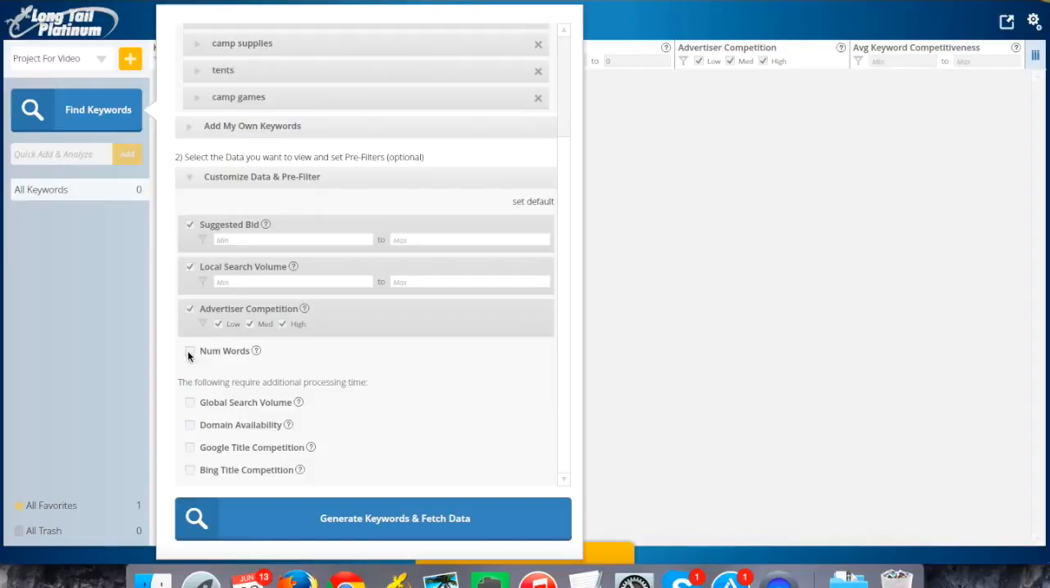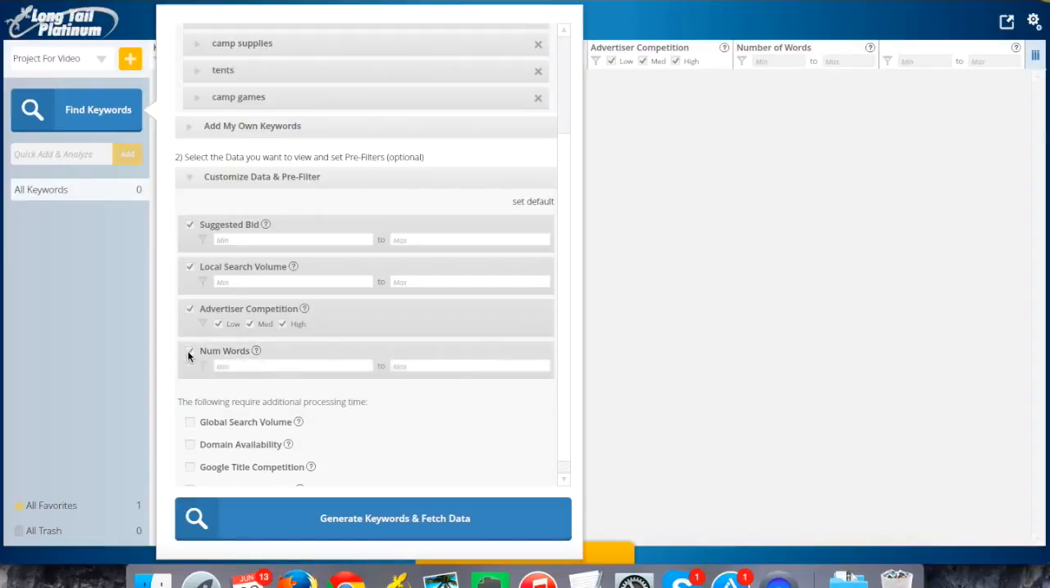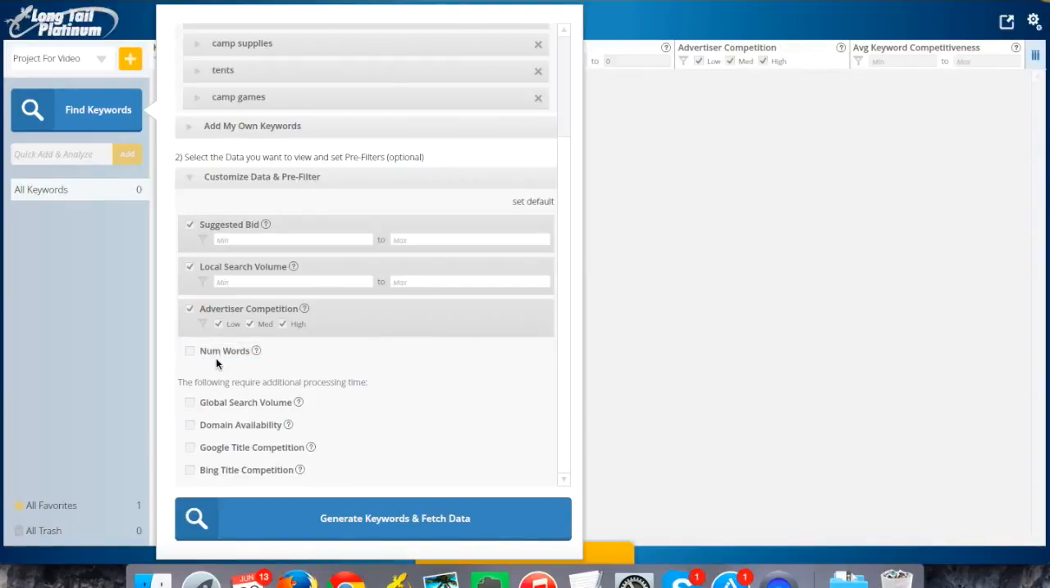And then next is the number of keywords. Now this is unchecked by default, but if I wanted to say only show me things that have at least 3 words in the phrase, how to do whatever, it has 4+ words in it, I could do that. So sometimes this is a good way to find those really long keyword phrases, something that's really specific. So if you'd like to set that, you can, and everything else will not be shown to you.